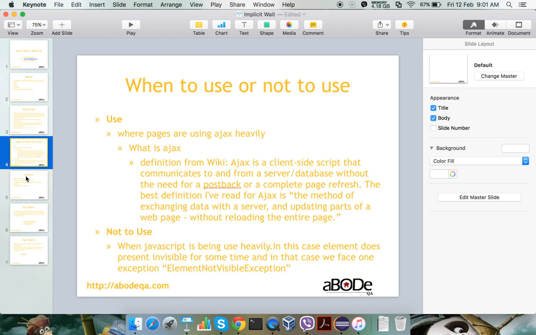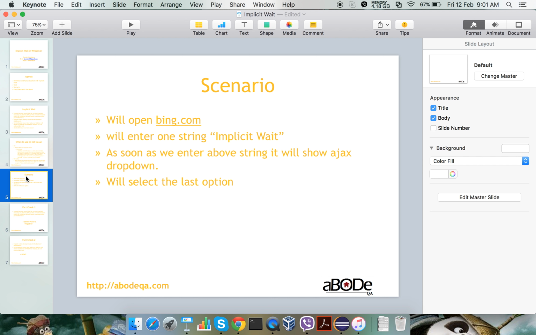So let's move ahead with one scenario where we are going to check all the facts associated with this implicit wait. In this scenario, we are going to open bing.com and enter one string to search, implicit wait, and as soon as we enter the string, it will show some Ajax drop down and we will select the last option. This is the scenario that we are going to automate.